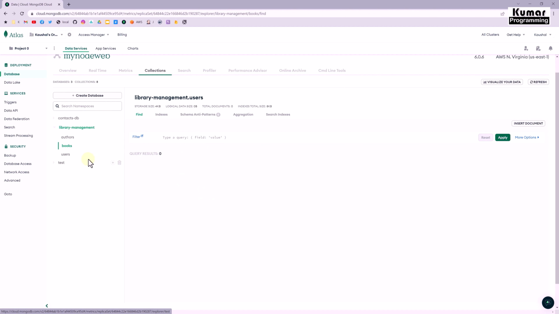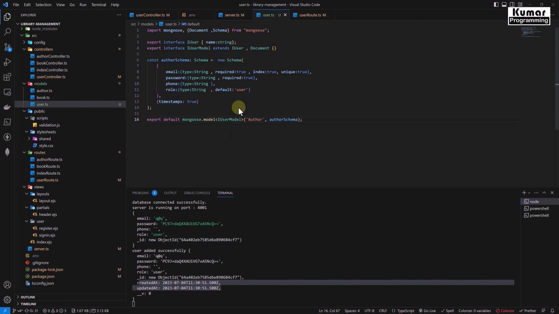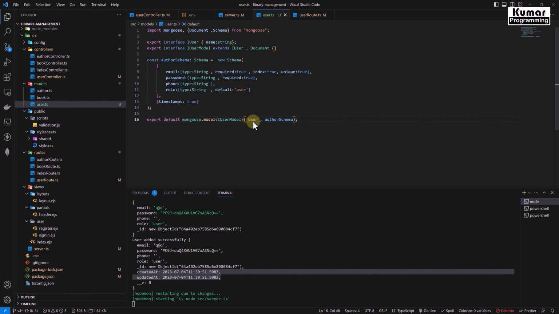Now let's see the book schema, book collections, author collections. So if you see here, the value is getting stored into the author collection. So let's see, maybe we are referring to the author somewhere. So this is the user model, and here we have written author. Okay, so this should be user. That's the reason it's referring to the author.